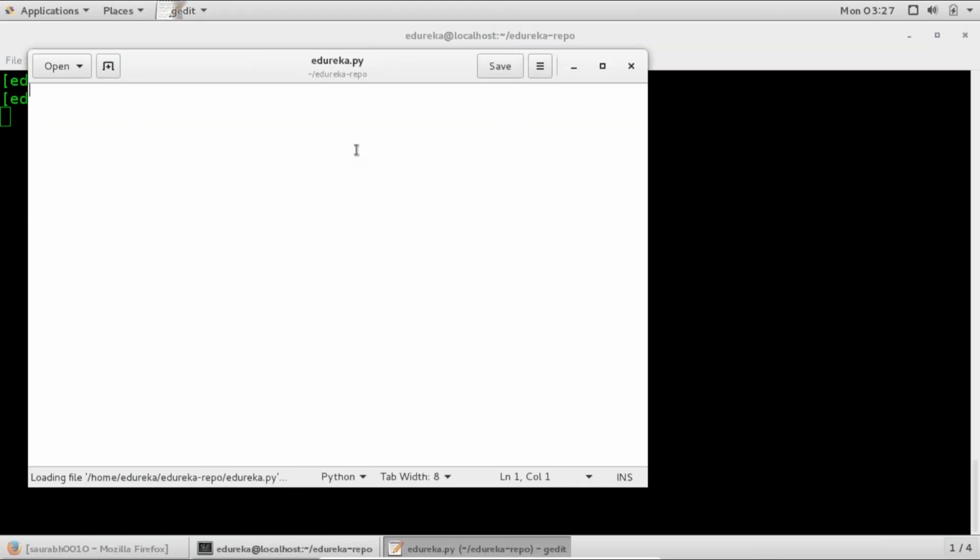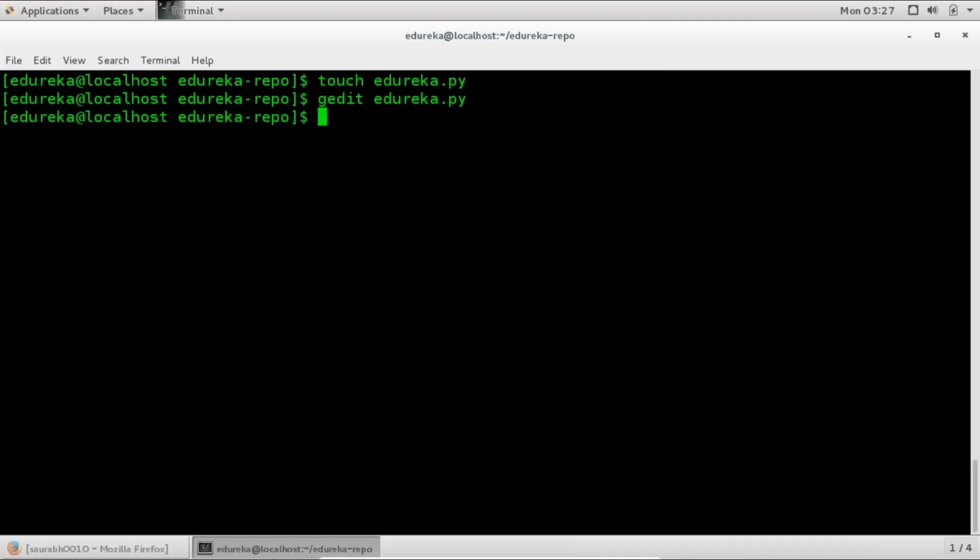I'm just gonna write in here a normal print statement. Welcome to Edureka. Close the parenthesis, save it, close it. Let me clear my terminal. Now, if I hit an ls command, so I can see that edureka.py file is here.